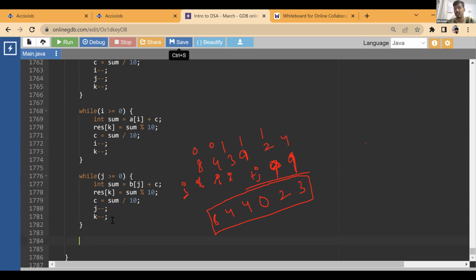Now at the end also you might still have a carry, right? For example, if you are adding 9999 with a single 9, you'll get 18, 9 plus 1 is 10, 0, 9 plus 1 is 10, 0, 9 plus 1 is 10, 0. You still have one carry, and both the arrays are exhausted. j has exhausted, i has exhausted, and you still have a carry at the start.